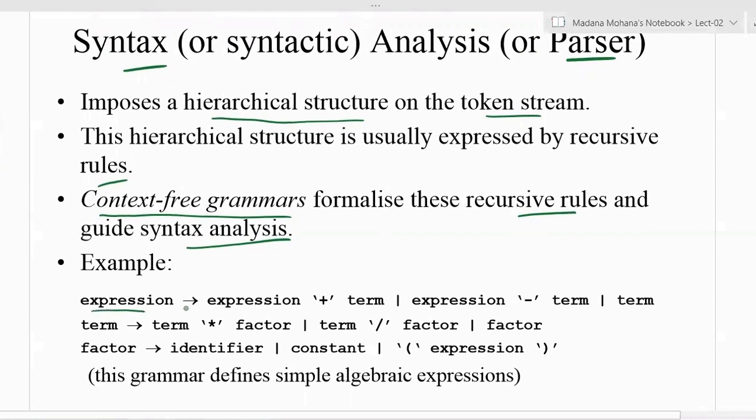Here you can see expression derives expression plus term, or the other production is expression minus term, or only term. So expression, let us say E, can be written in simple form. E derives E plus T, or E minus T, or term T. In simple terms, we can represent these using single letters. Now here E is given. Now we have to define T.